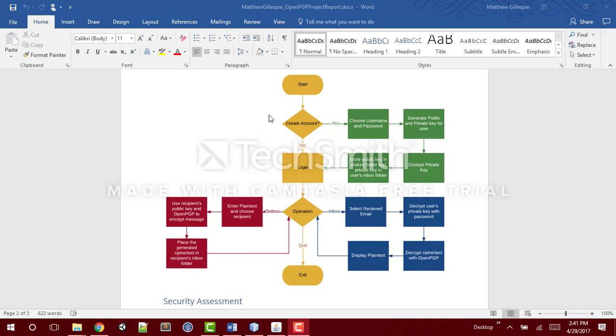So you start the program. If you already have an account, then you log in. Otherwise, you create an account by choosing a username and a password. That will generate a public and private key for the new user. We'll encrypt the private key. We'll store the public key in a shared folder and put the private key in the user's inbox. And then you'll be logged in.